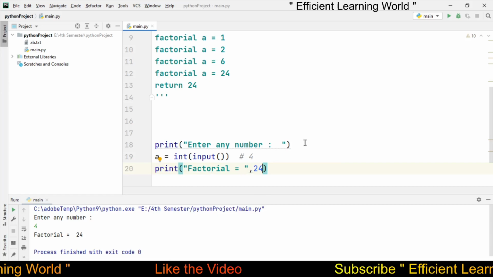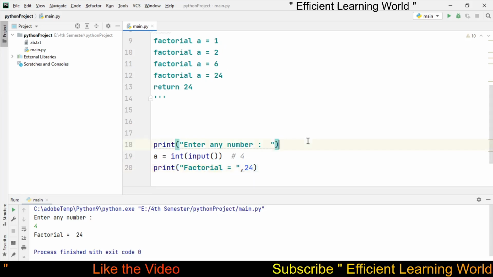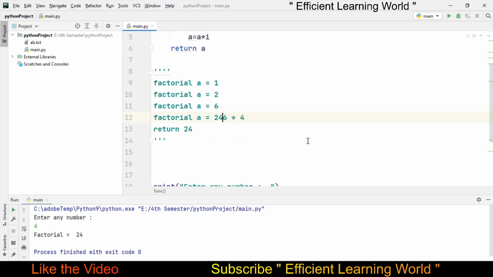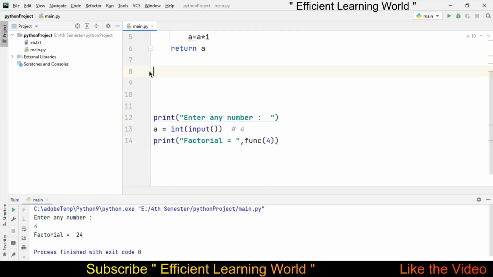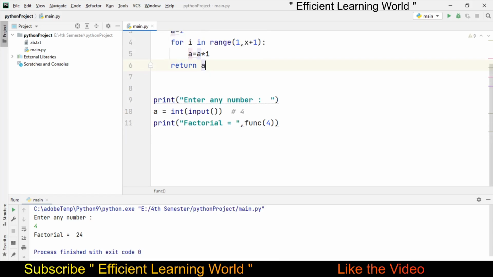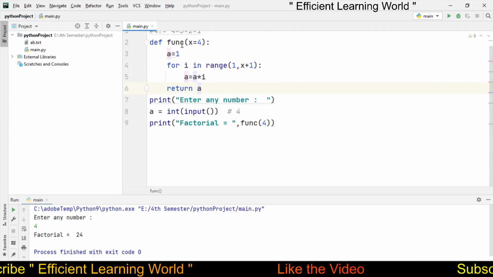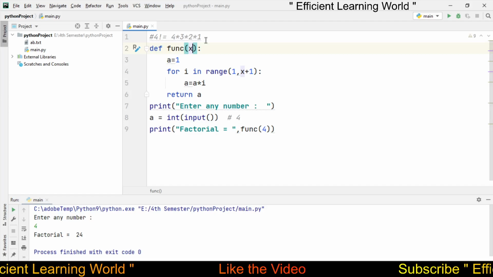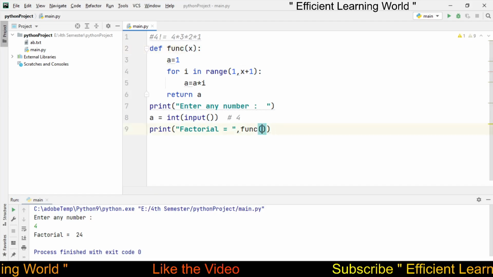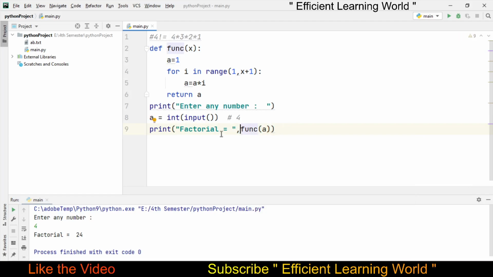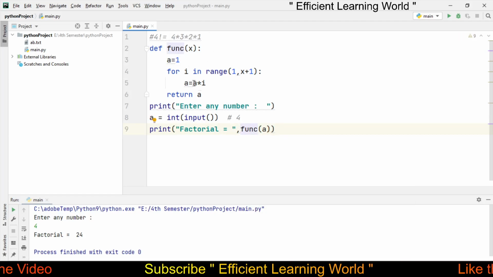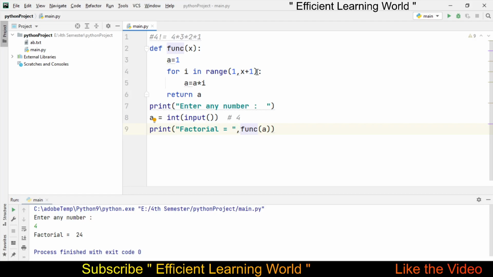So this was the program. It was an easy program. Let's run this program again, and you can use it to find the factorial of any number. This is the easiest program. I just have to pass the argument a, the number for which I have to calculate the factorial, to the function which will help us calculate it.